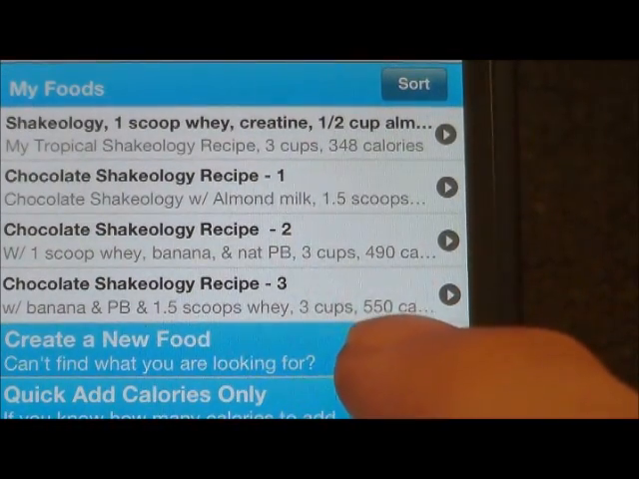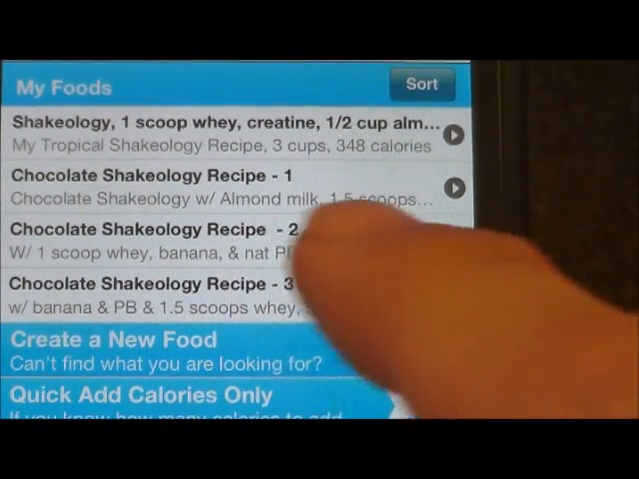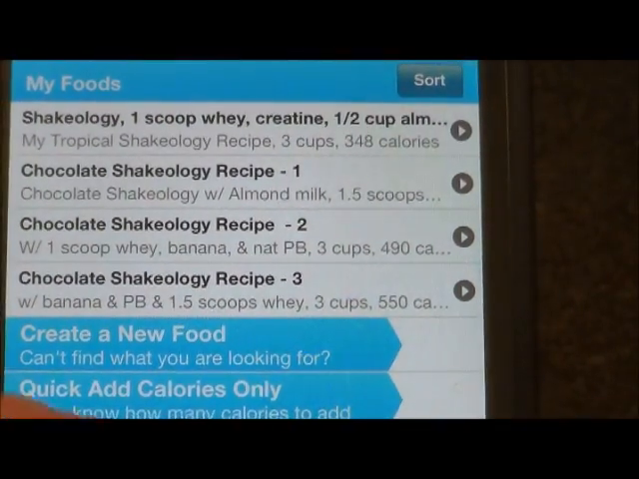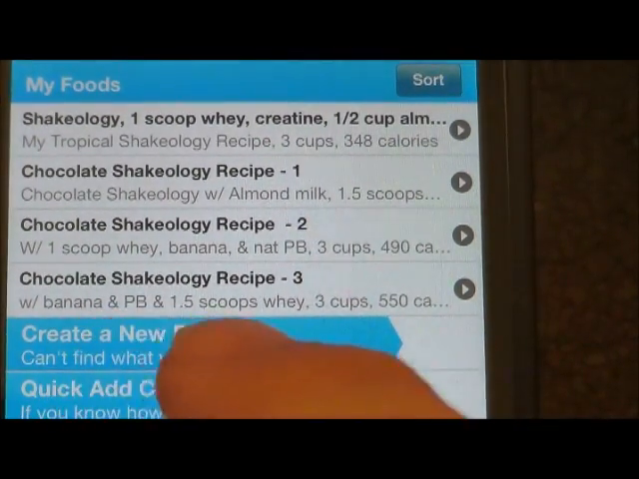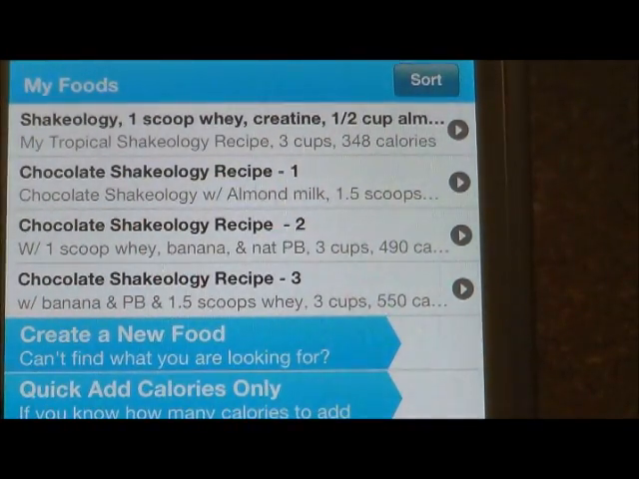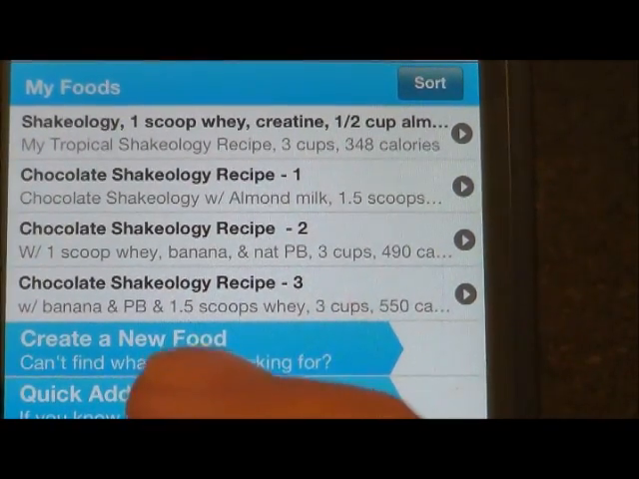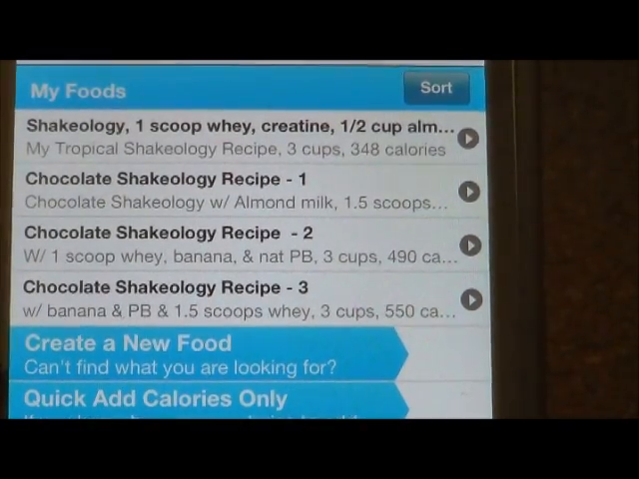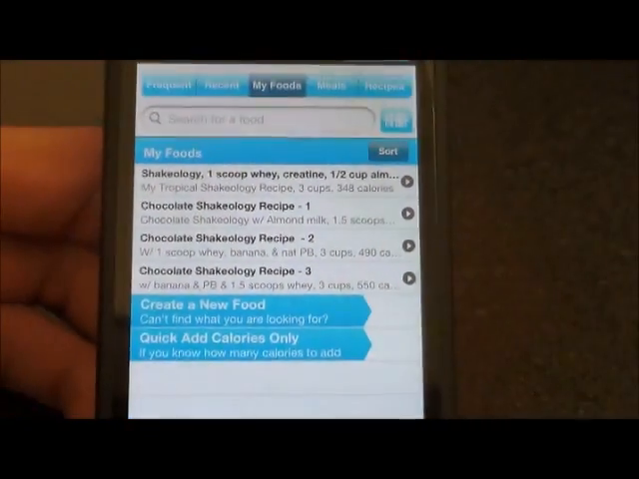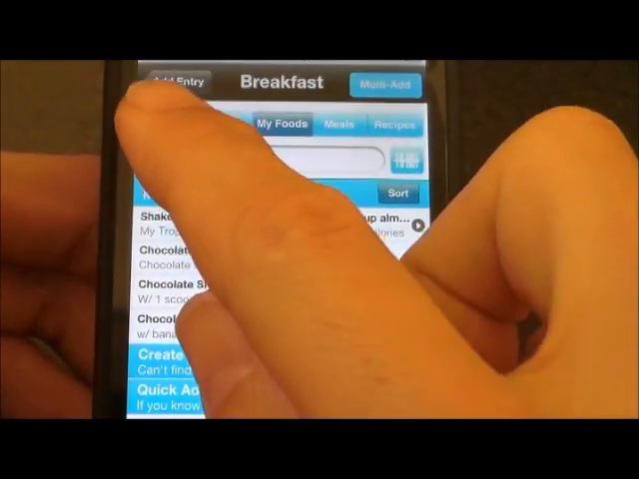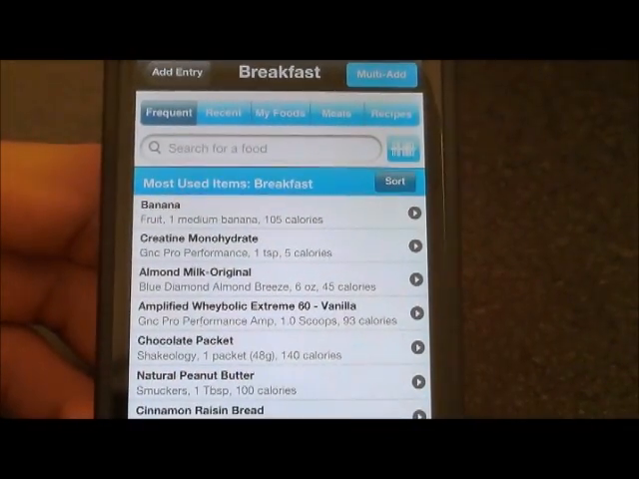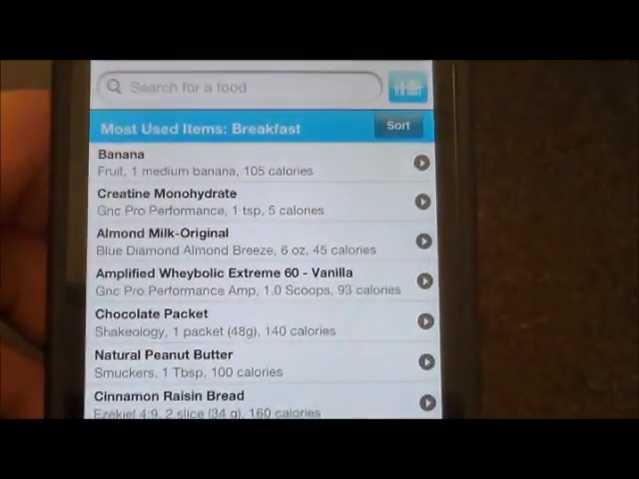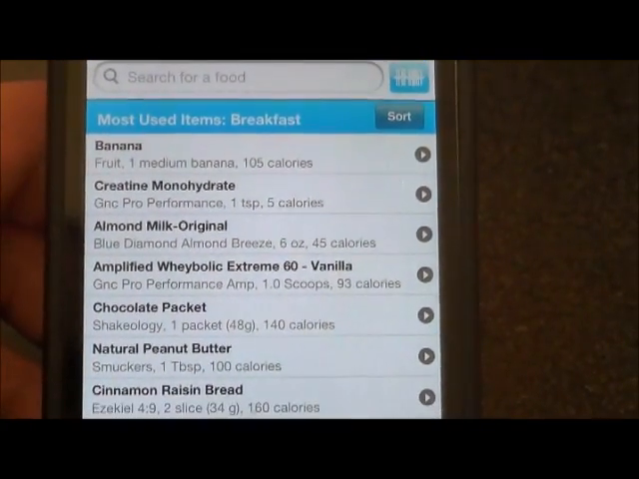The bottom one's a 550 cal recipe, 490, and then this one doesn't show it, and this one's 348. But I have different ingredients that I'll put in different Shakeology recipes, and what that allows me to do is just a one step click here, and I have the whole thing added, very fast. But typically what I've been doing, honestly, is just leaving it under the frequent tab. And it takes me about another extra 10 seconds to do it this way, but it's not a problem. It allows me to kind of customize every day.